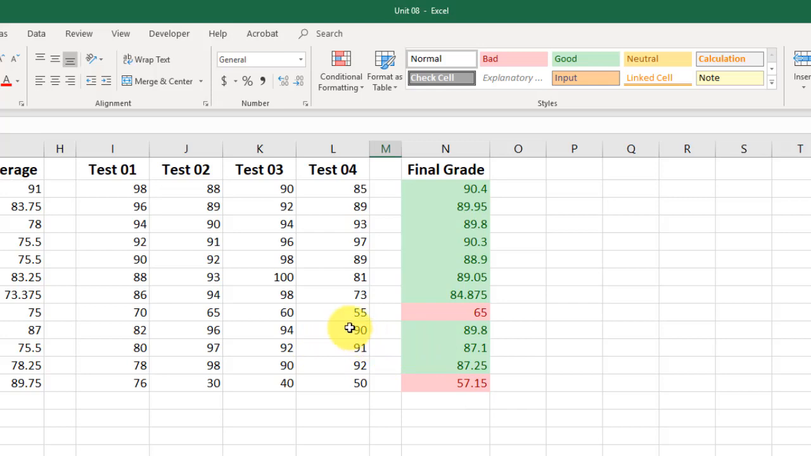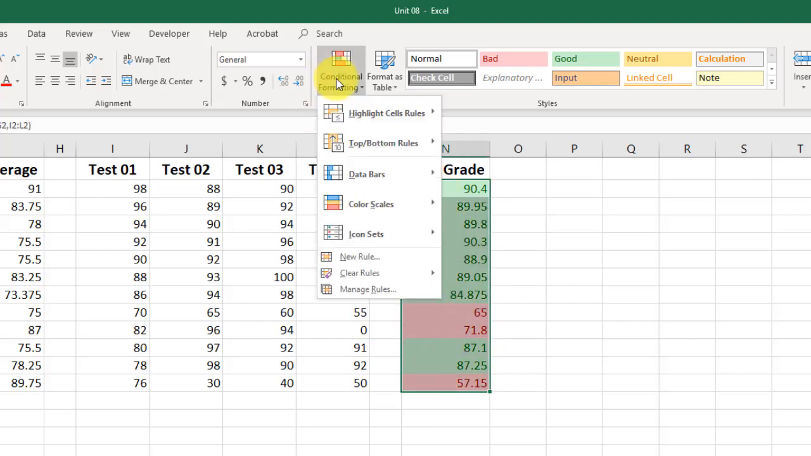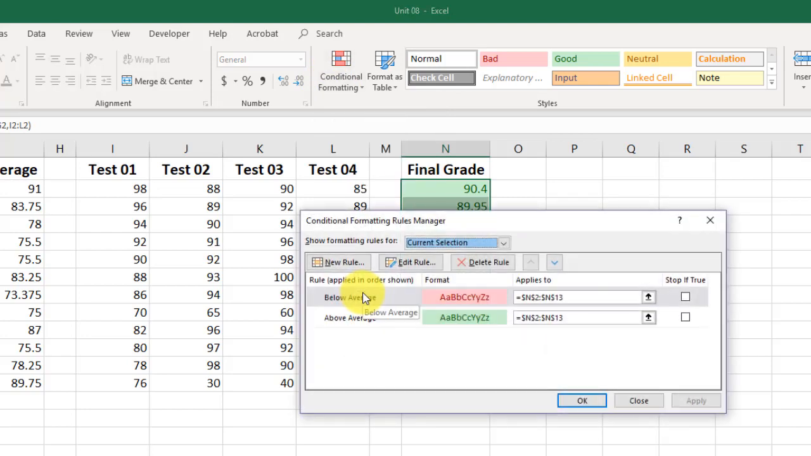Let's take this person and drop them down. Let's give them a 0. That really bombs a grade. And as you see, the color just changed. But what does it look like in the back end? Let's highlight this again. Go to conditional formatting and go to manage rules. And you can see that it applied both of those rules to that area.